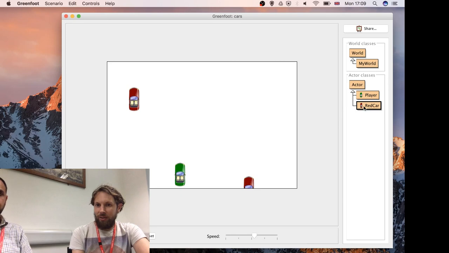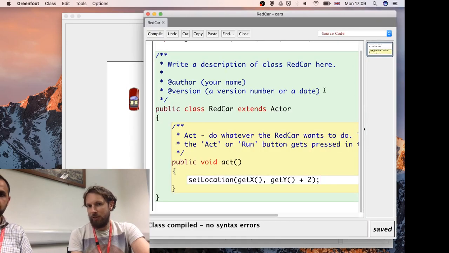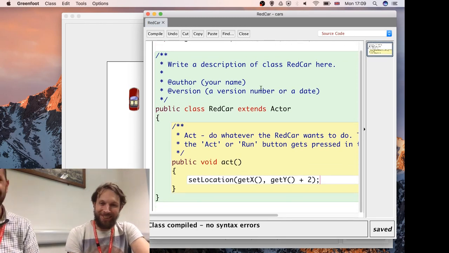In the red car class, tell me, why do I have so much trouble actually opening it? Is our program slow? I don't think so. Let's blame my computer. Okay, all right. That sounds fair enough.